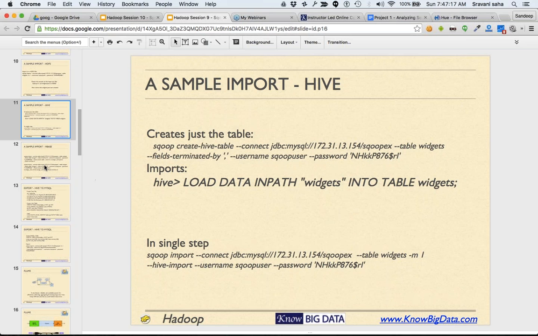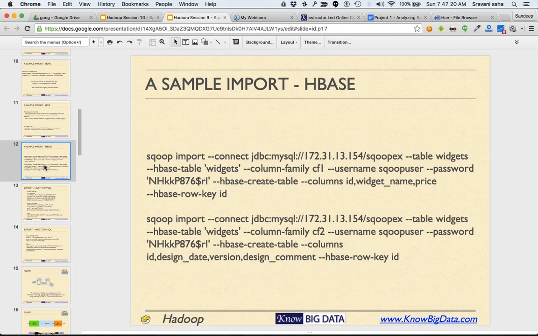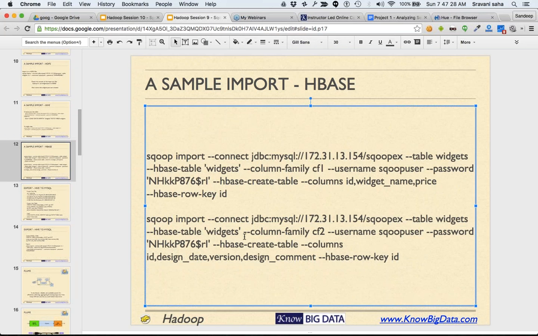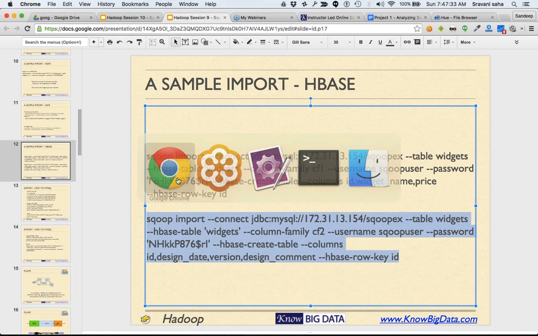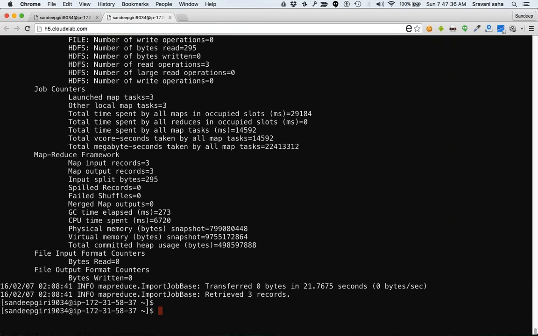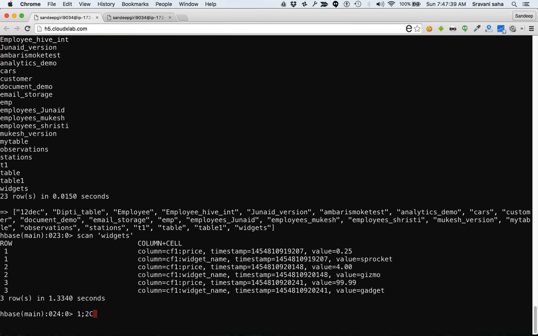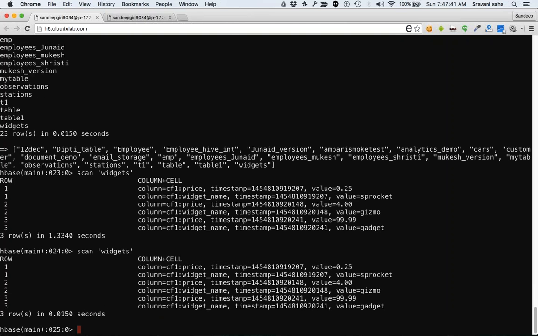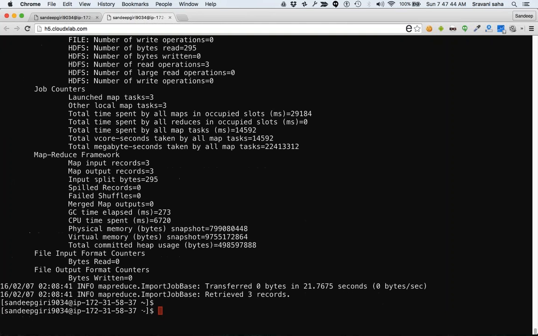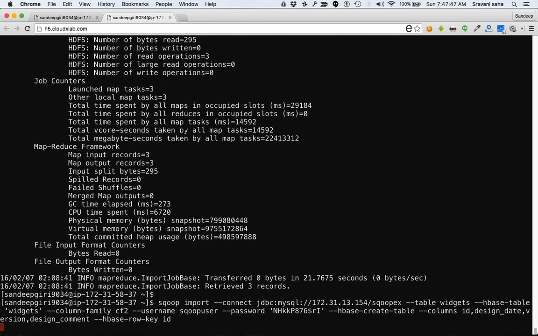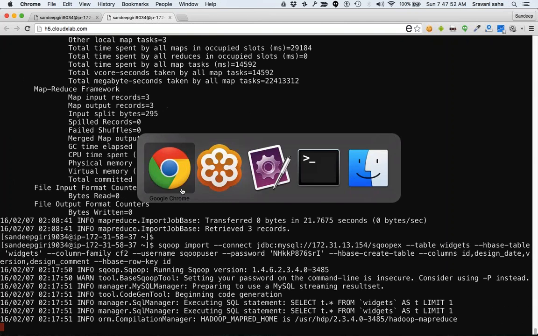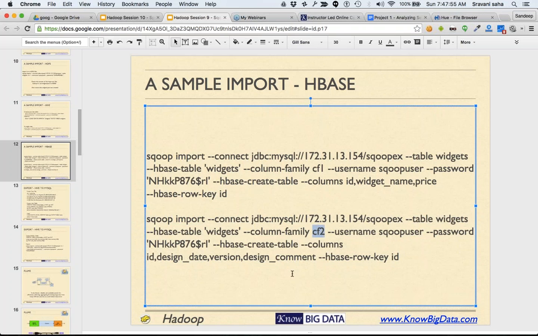Great, let's move on. So we were able to successfully import data into HBase into two column families. Now let's scan the table and see what is there. You can see that it only has CF1 as of now. So in the second command, we are saying this time import the data into CF2.